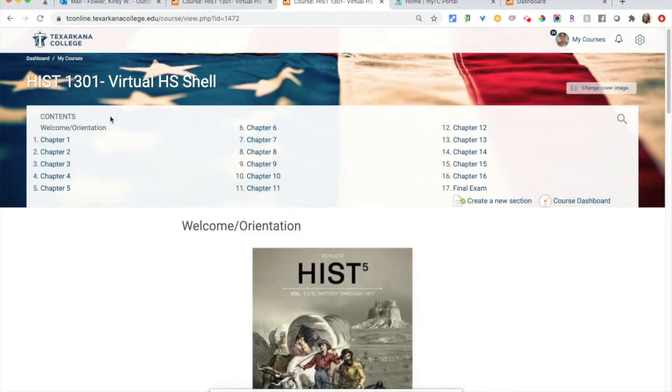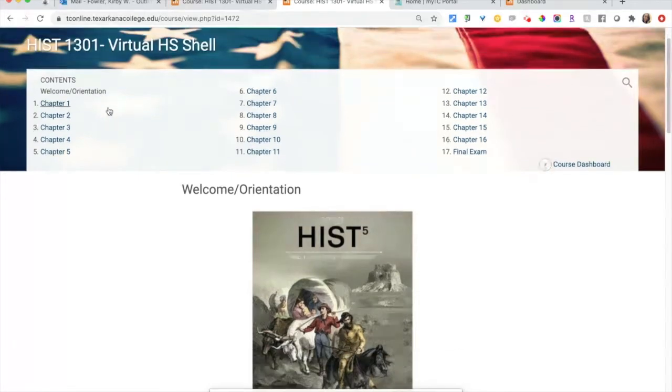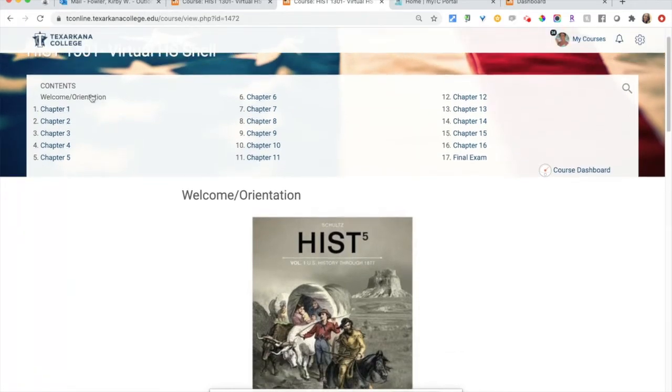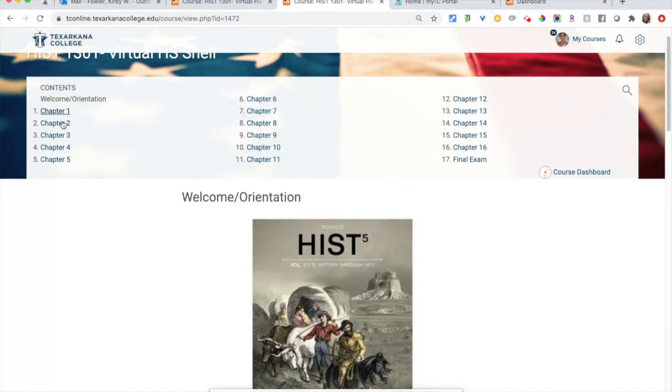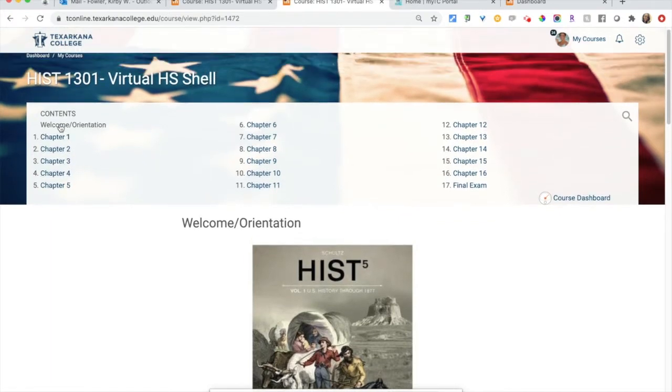You'll notice when you log in to your course, you can see the title of the course at the top of the page. Often, there will be a cover image at the back. When I'm looking at this course as a student, first, notice that I am directly in already the Welcome Orientation section of this course. Also, I notice the contents of the course.